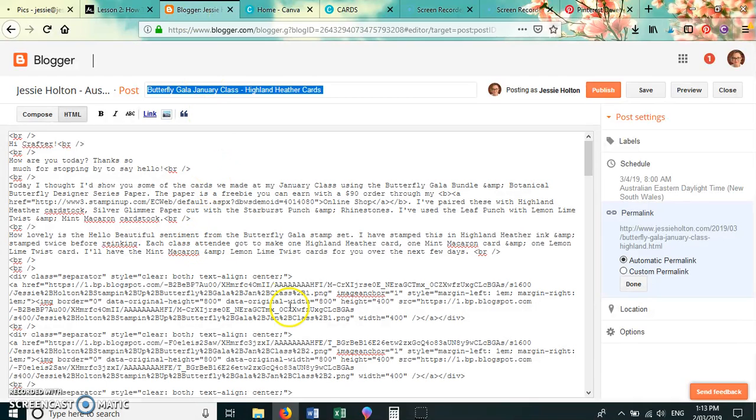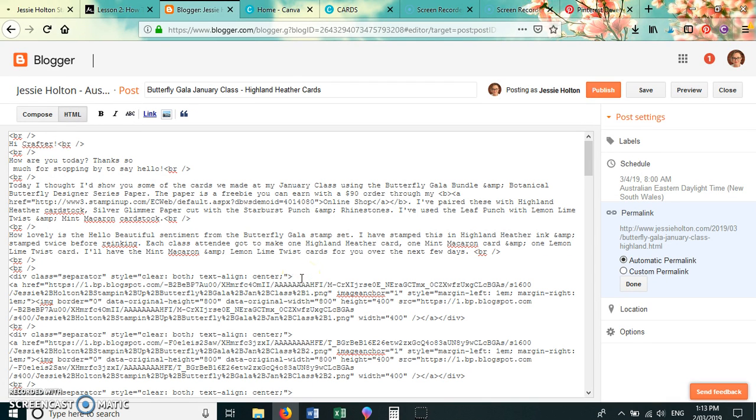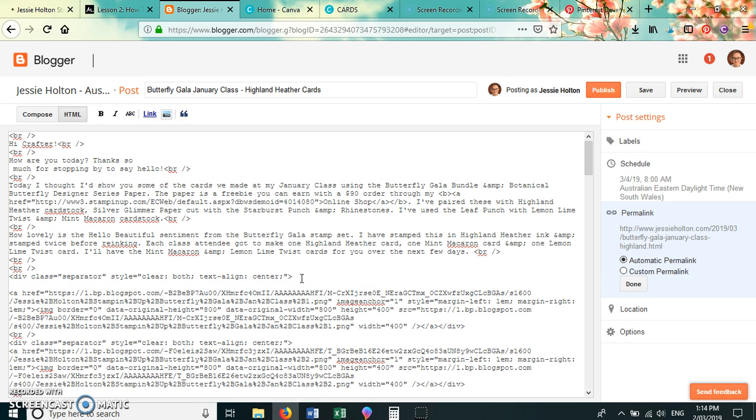and go back to your Blogger. So this is where the picture was. You want to just come up to the line above. See, that's where the HTTP, that down to PNG, that's what I had selected. So you just want to come up to the line above it, hit enter. My computer's going really slowly.